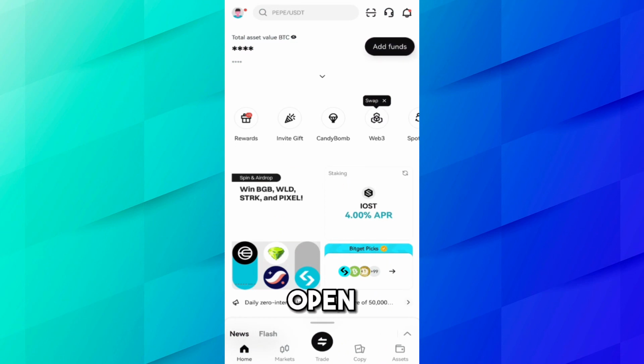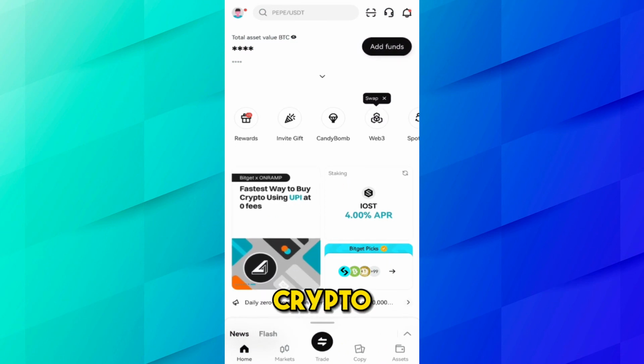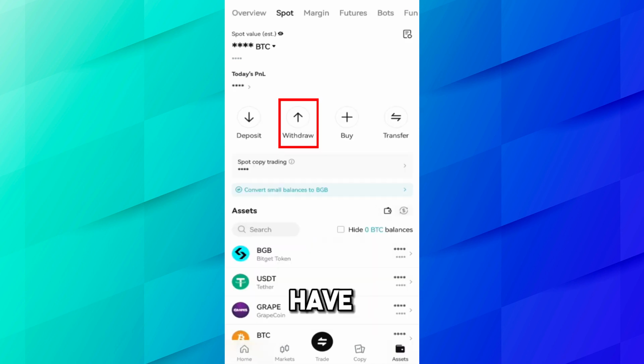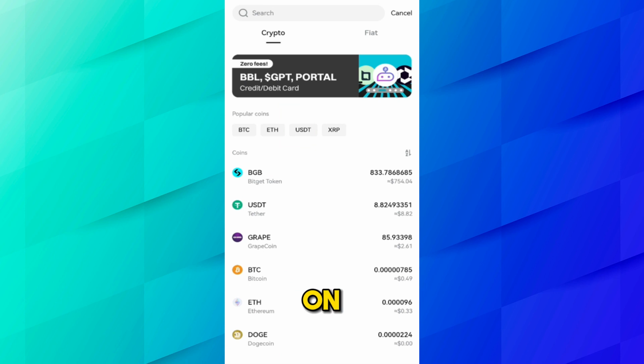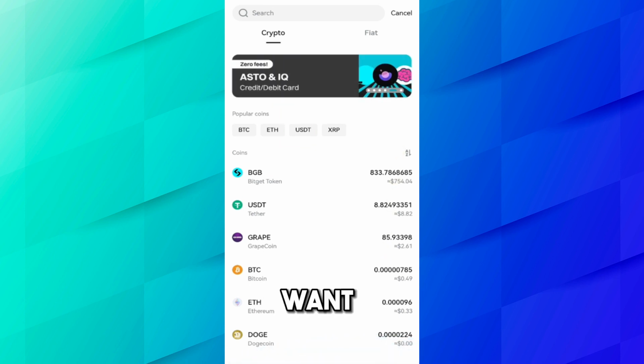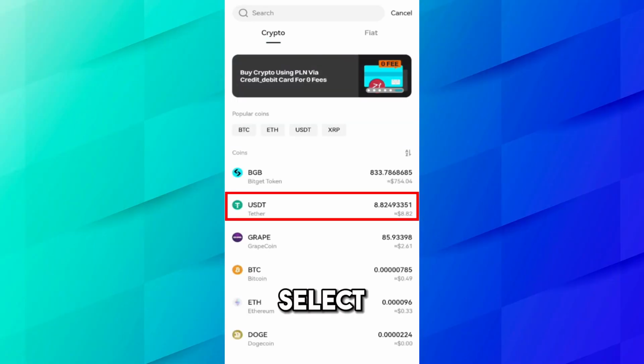So I have opened the Bitget application on my cell phone. To transfer USDT or any crypto coin from Bitget, first you have to come to the assets and here you have to click on withdraw. In the withdraw section, you have to select the coin which you want to withdraw. I want to withdraw my USDT, so I will select USDT.